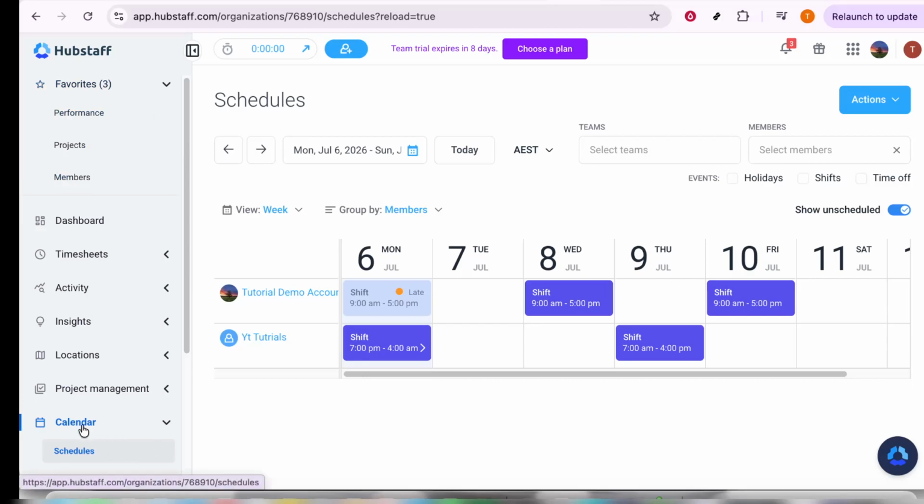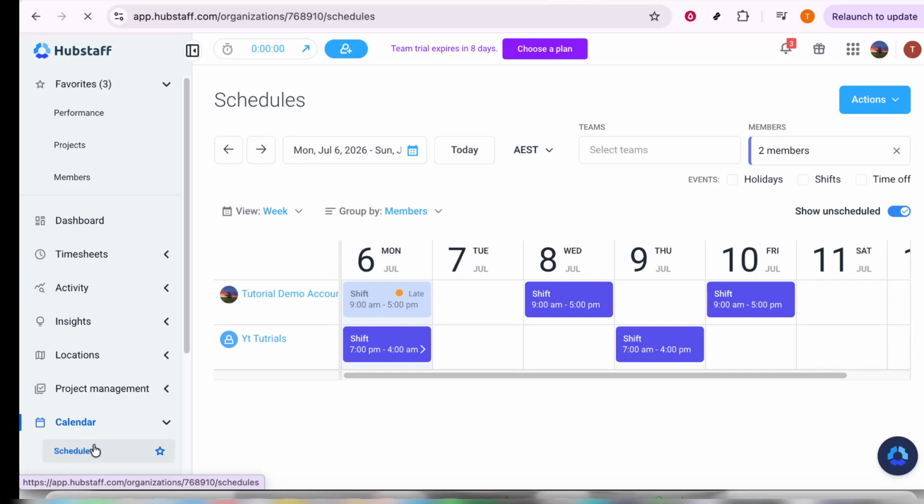To begin, look over to the left-hand sidebar in Hubstaff and click Calendar. This is where scheduling and time-related planning are managed, so it's the main area you'll use when working with shifts.